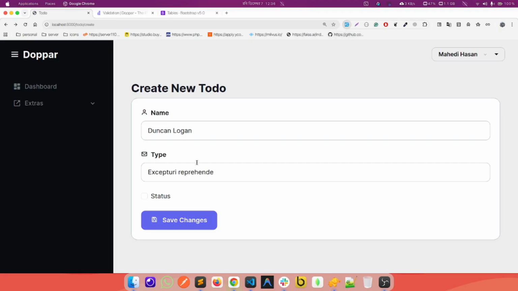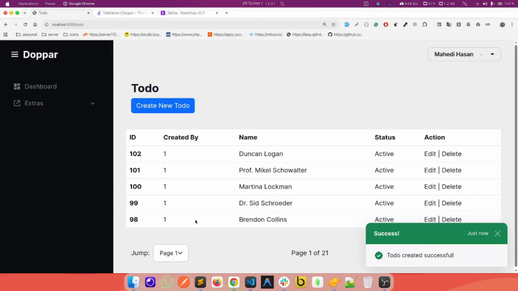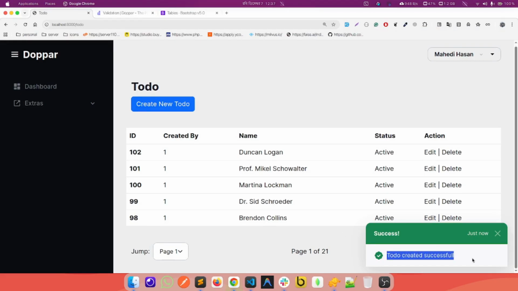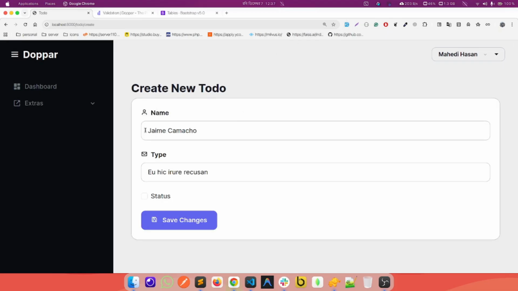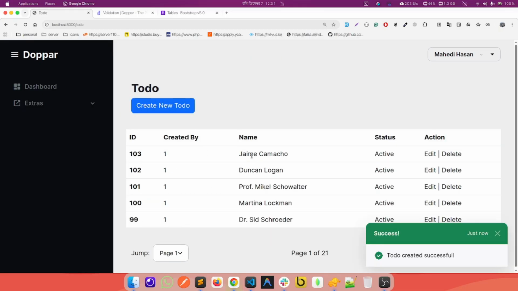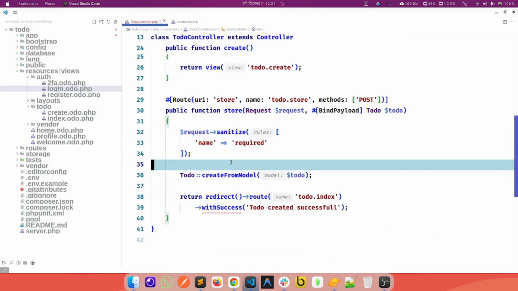Yes, just refresh the page, status is 1 and store it, and yes, our to do created successfully, and this is the 102 we created. Duncan Logan, another we can try. Look at that, we are going to create Jamie Camacho. Just refresh, and yes, Jamie Camacho is created. So our to do is created successfully, and to do is validated successfully.